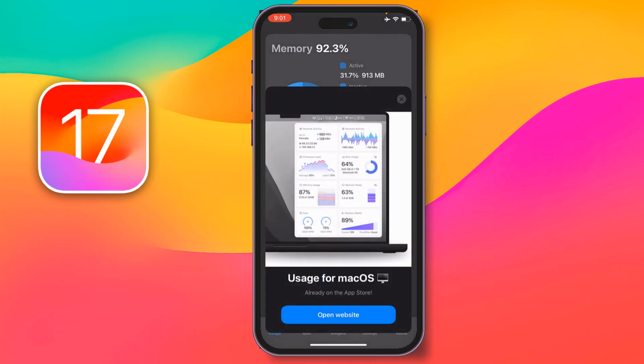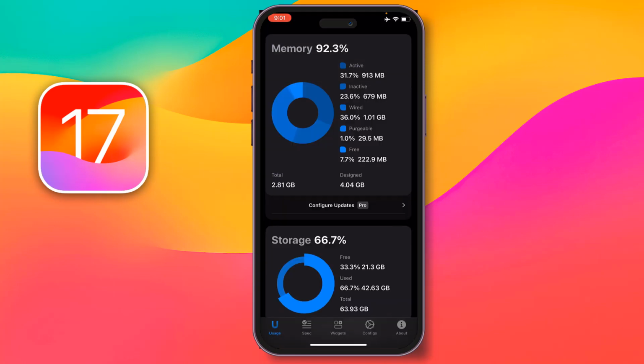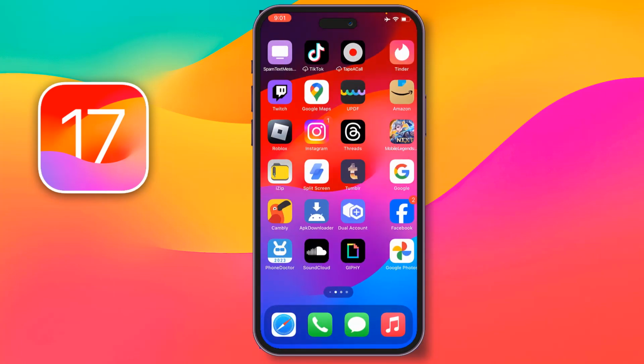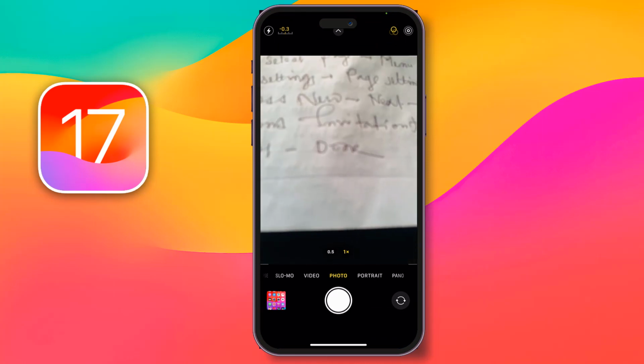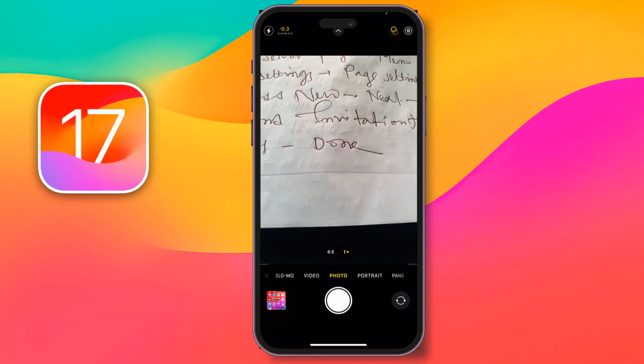After opening this one, you'll find here a memory and see the free space is 7.6% and 234 megabyte is free, my friends, right? So I'll do one thing, my friends. I'll minimize this one and I'll open the camera right now. Just open the camera, my friends. Don't do anything. Just open the camera and wait 10 seconds.